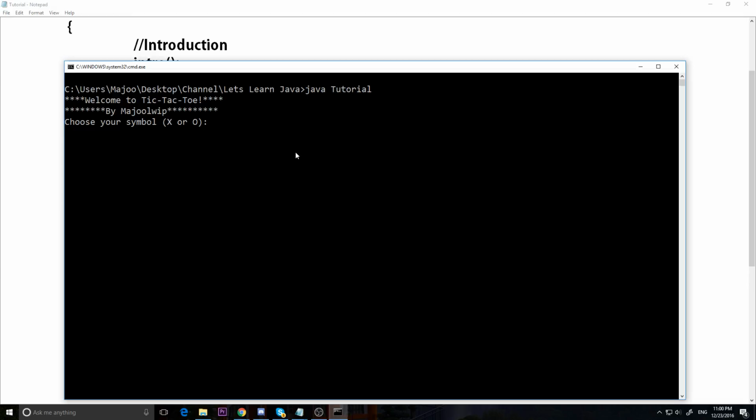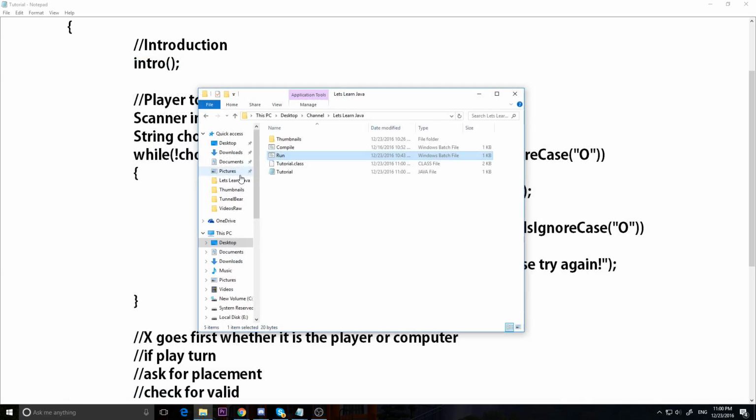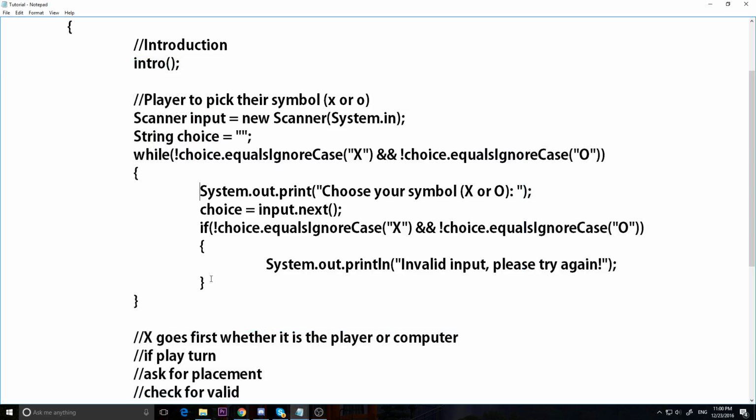All right, welcome to Tic-Tac-Toe. I mean, it kind of fits. It needs one more star. So we choose our symbol. I'm going to say K. Invalid input. Please try again. Oh, 4. Okay, I want X. It accepted it and the program ended because we don't have anything else. So our choice option works. We force the player to choose X or O. They can't choose anything else.